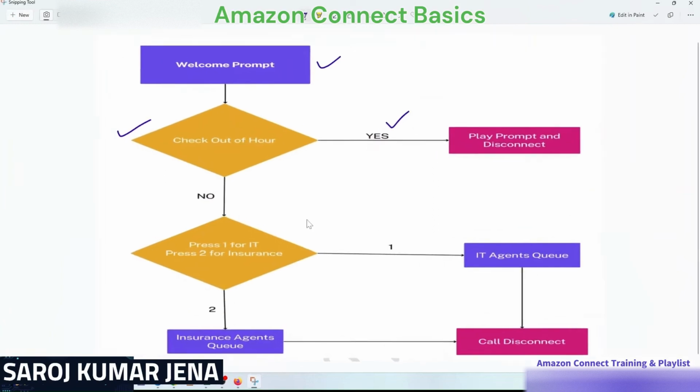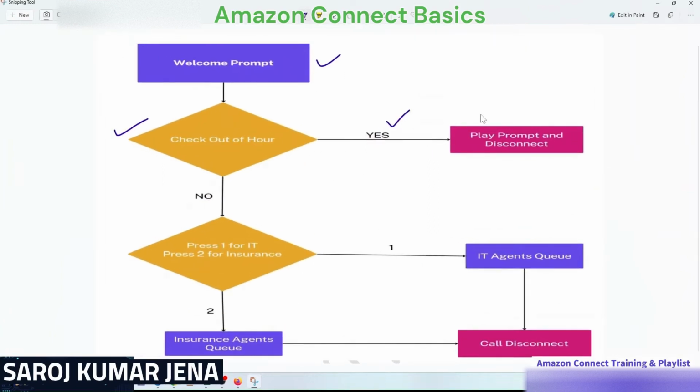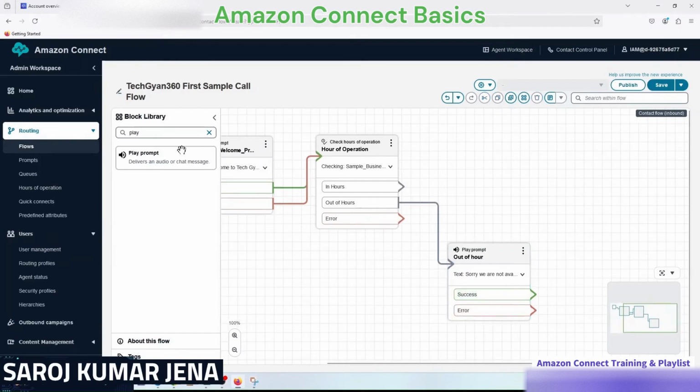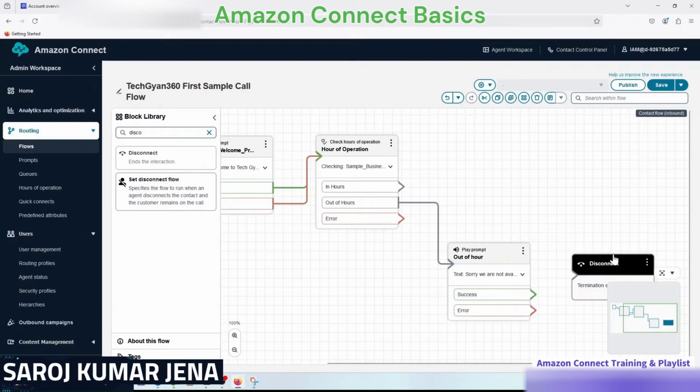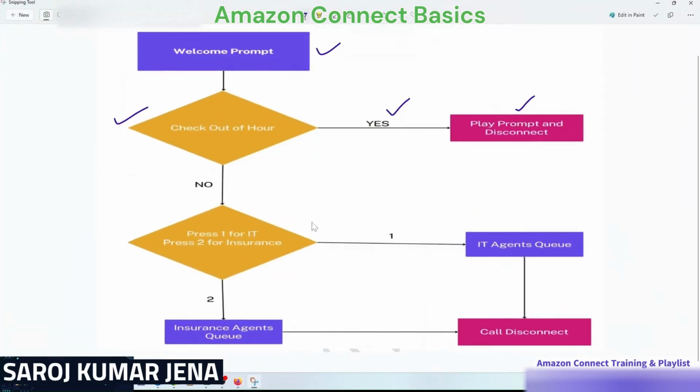Let's open the call flow again. So if it is out of hour, it will play a prompt and disconnect, right? So here I need to add a disconnect node. I will connect success and error node to the disconnect. Then let's open the call flow again.